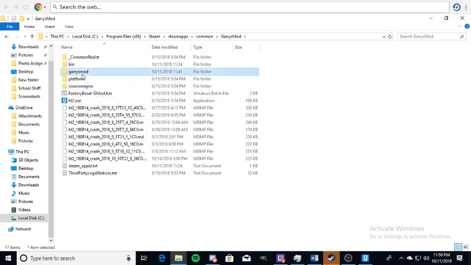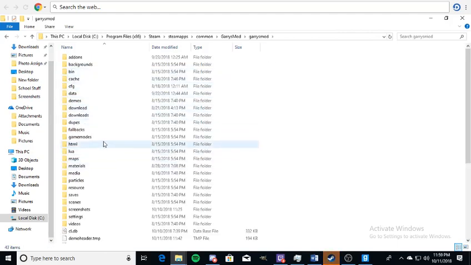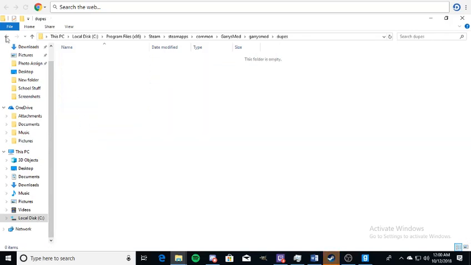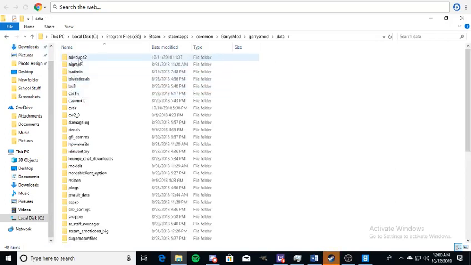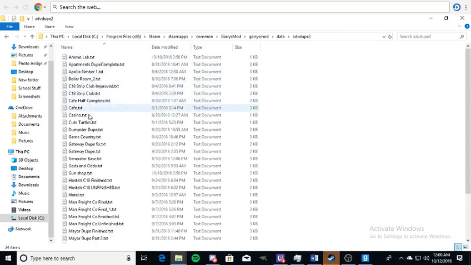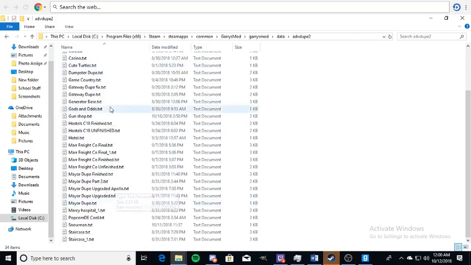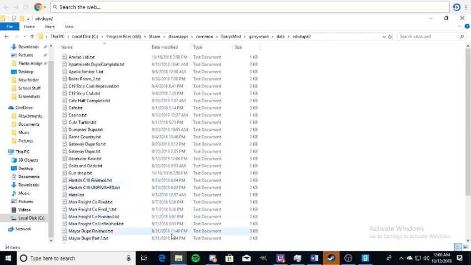Then you're going to go to Garry's Mod again. This part's the main hard part right here, because you got dupes right here. That's where your session port is. And then you go to data, or data, depends on how you say it. And then you go to advanced dupe 2. And here you go. There's all your dupes. Alright, that's all. See you guys later.